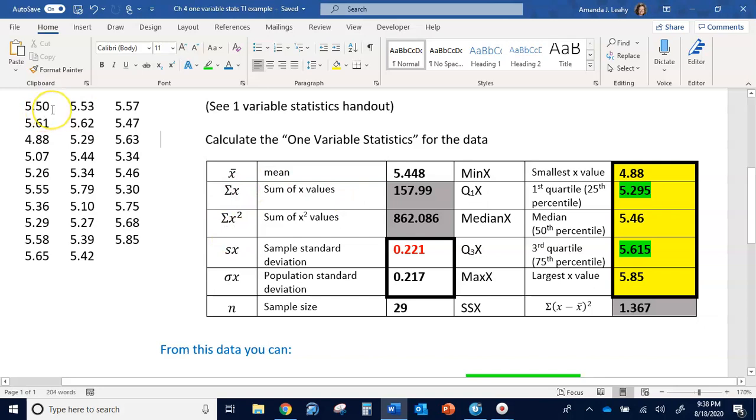The sum of x squared is 5.50 squared, 5.61 squared, 4.88 squared, etc., all the way down, squaring each of the individual values and then adding them up. Both of those are used in several different statistical formulas. However, we'll very rarely use them in here if we're not substituting directly into a formula, so you can kind of ignore those for right now.